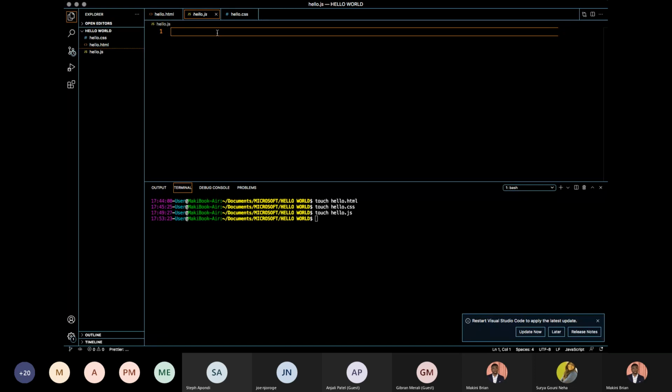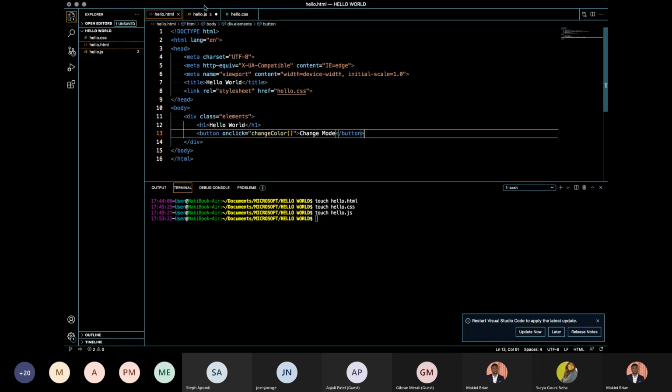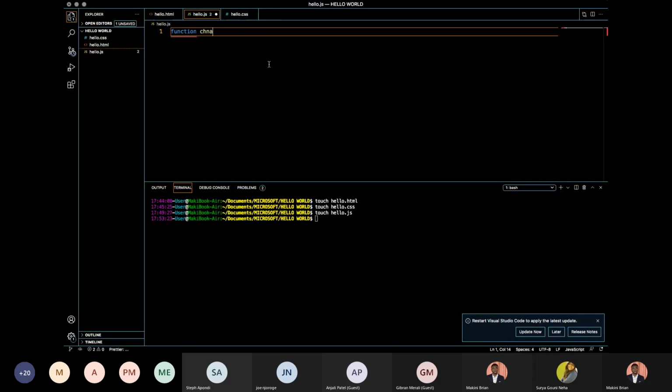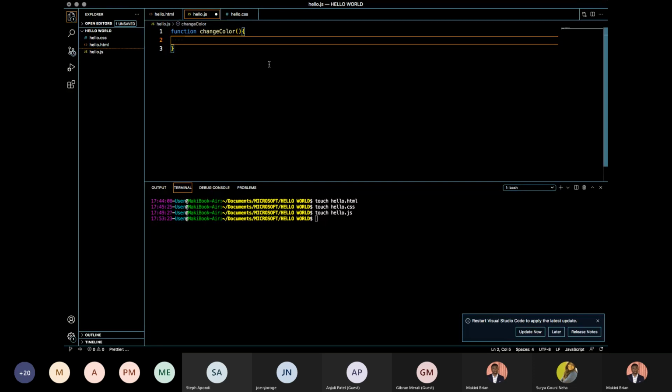So in the old version, I'll call a function, and the name of the function I called here was changeColor. So I'll use the changeColor function, and this is what I want the function to do. I want the function to change the color into dark or light.